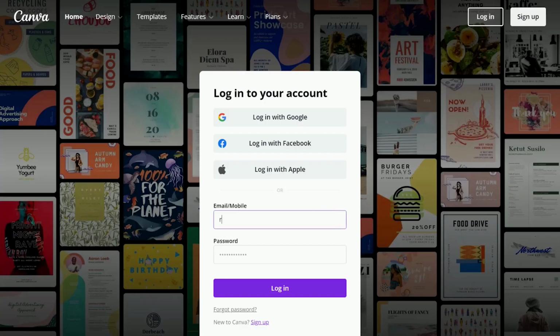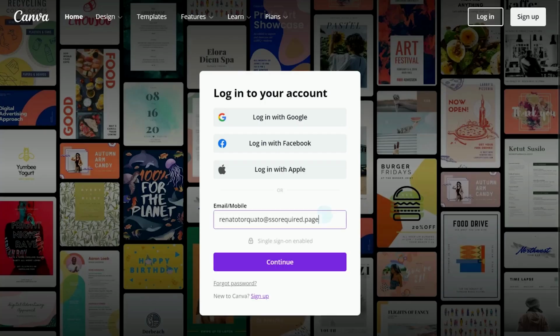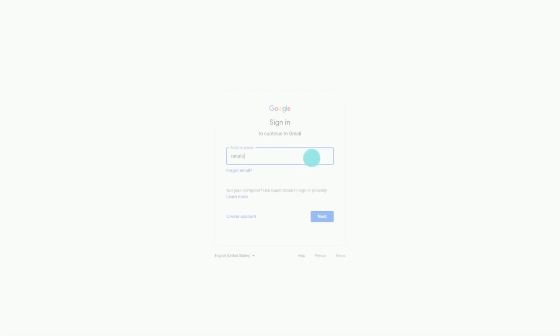Type in your district email address. This will take you to your district login page. Type in your credentials to log in.